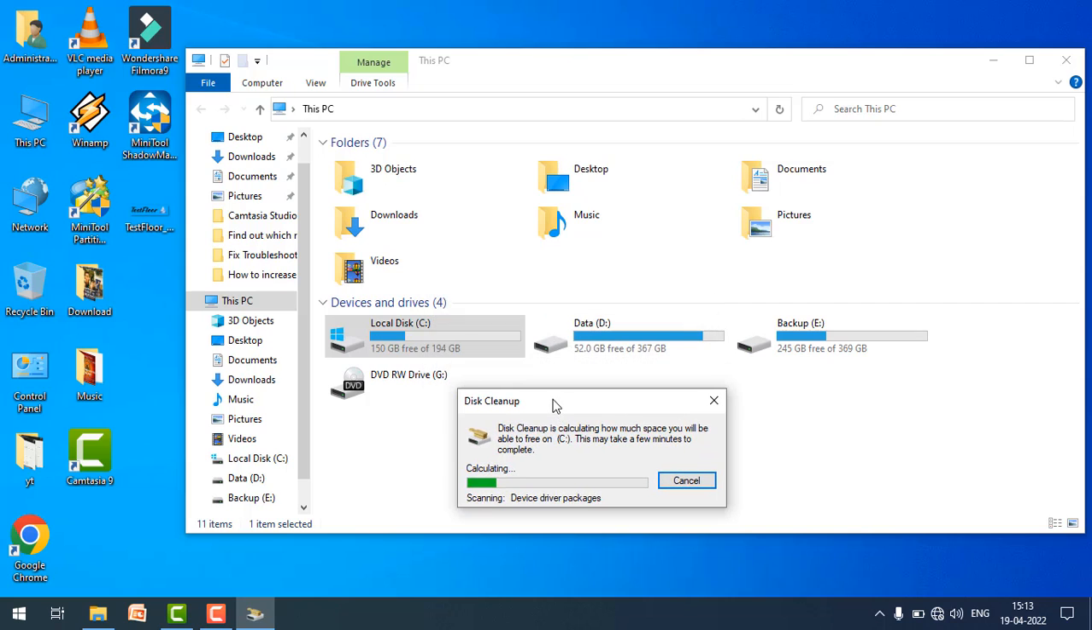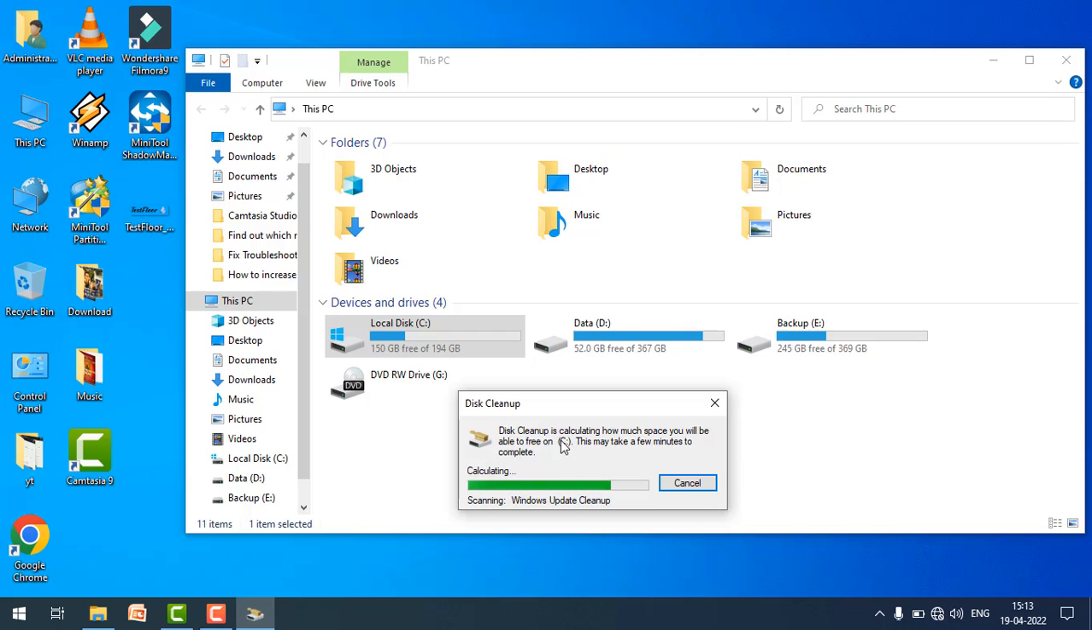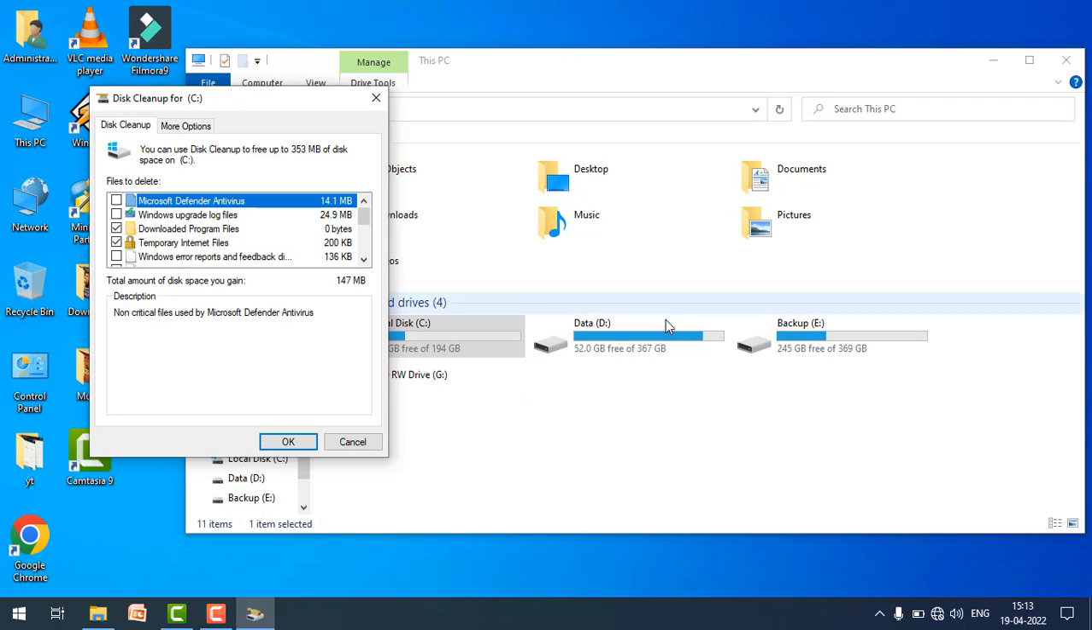Here we go. It may take some time to clear the data. Also, please note it will not affect any of your data. It will not remove any of your saved data, so you don't need to worry about it.